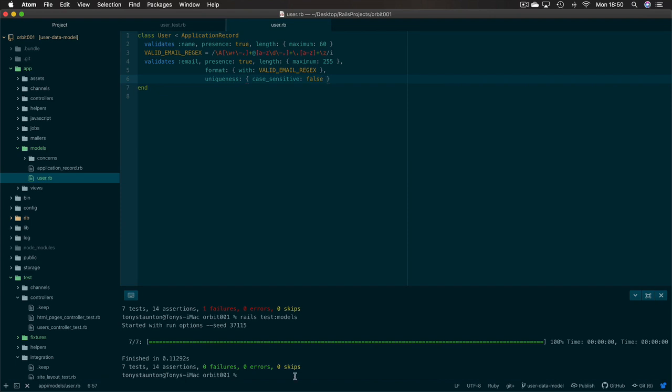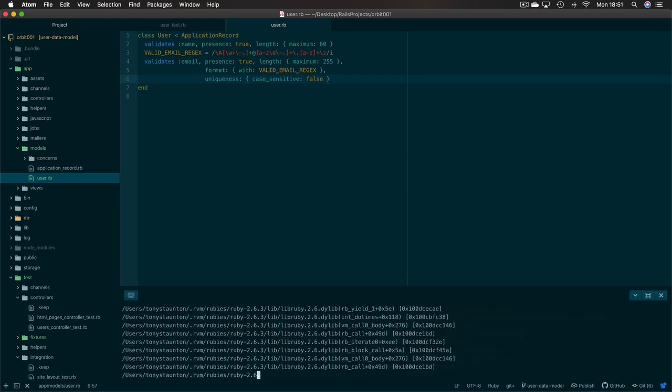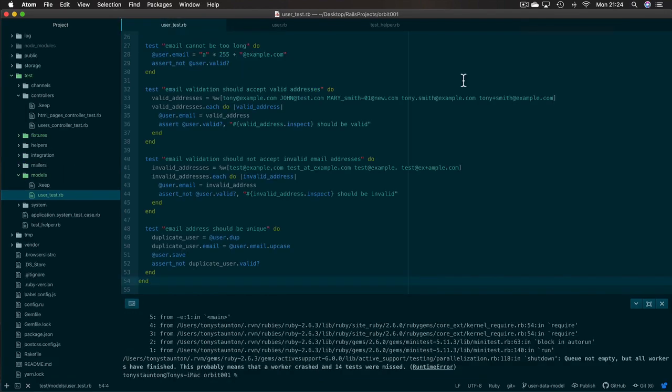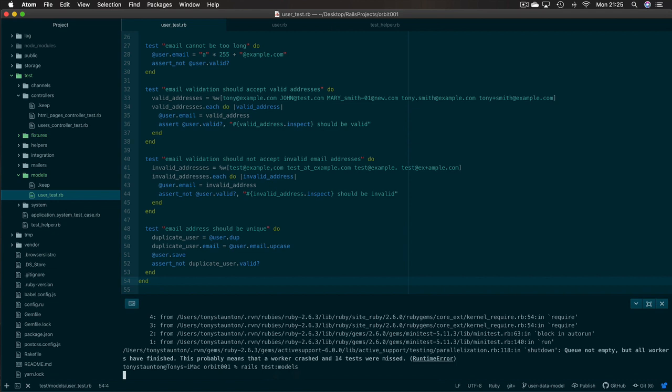Let me save that. And now if we run our test, hopefully they should be green. No, we've got an error, so let's take a look and see what it is. Okay guys, as we just saw, we have an error. I've traced back and I can't really see where the error is coming from. So let's take another look when we run our tests. I ran rails test, but what I should have run was rails test models.